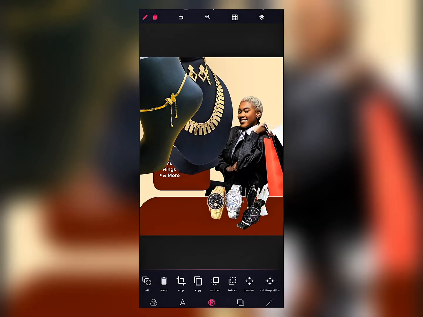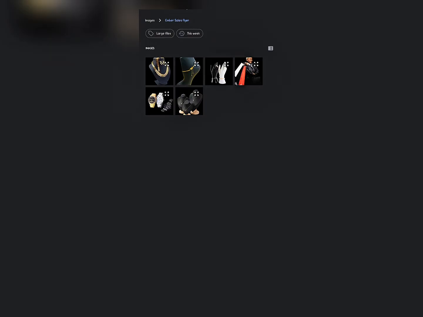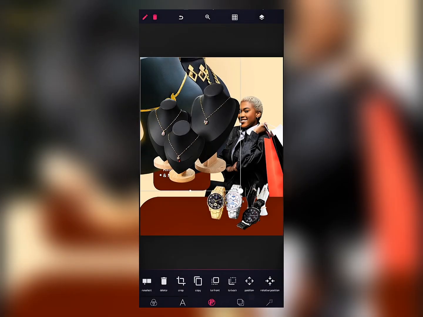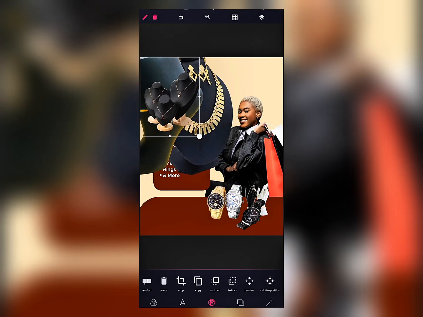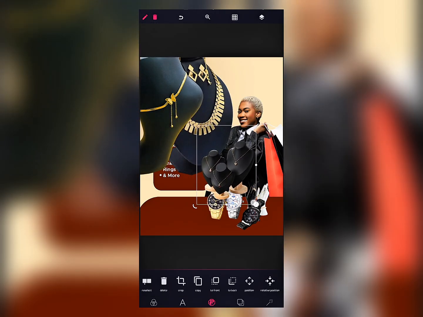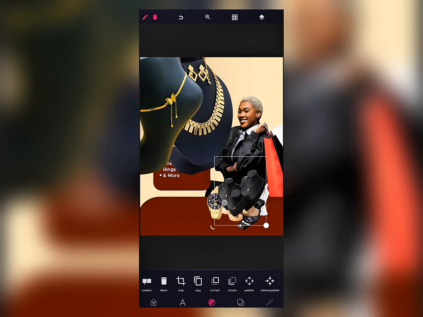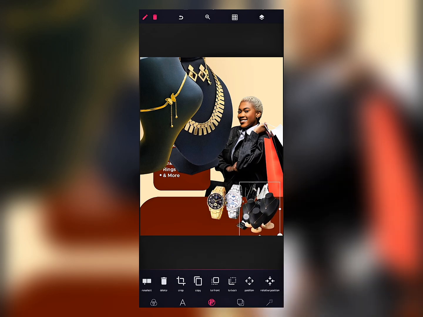Let's import another one. It is not imported. So yeah, import, this image is excluded. So yeah, this. Now we'll place this, we'll place it here. Then this.